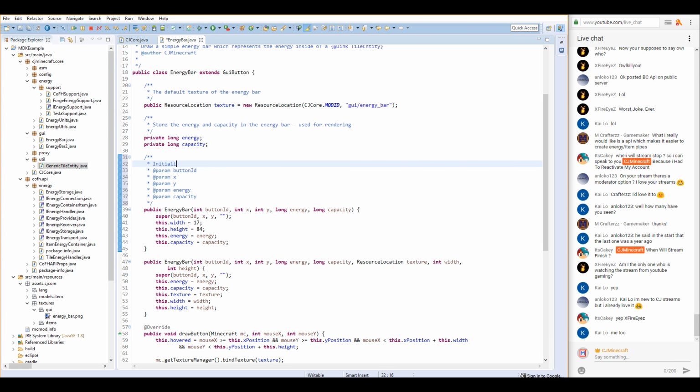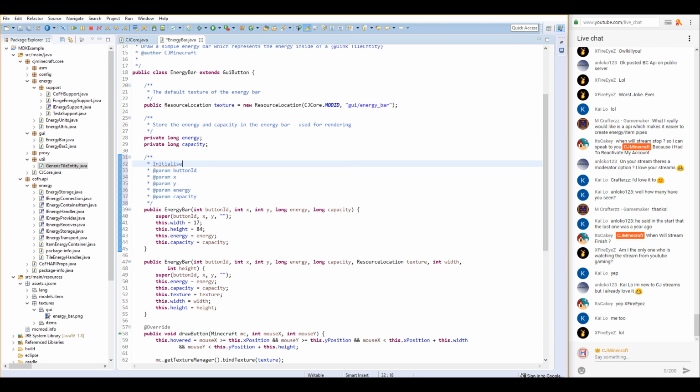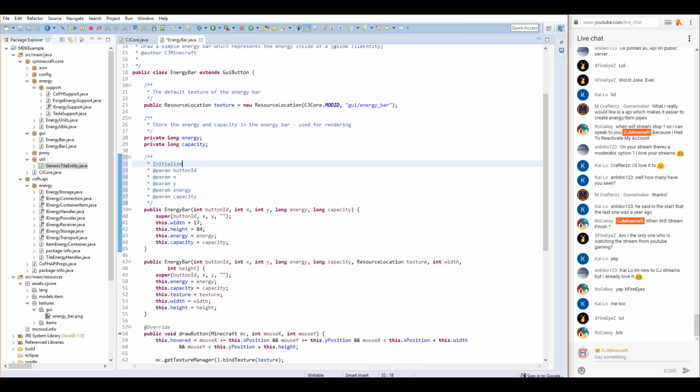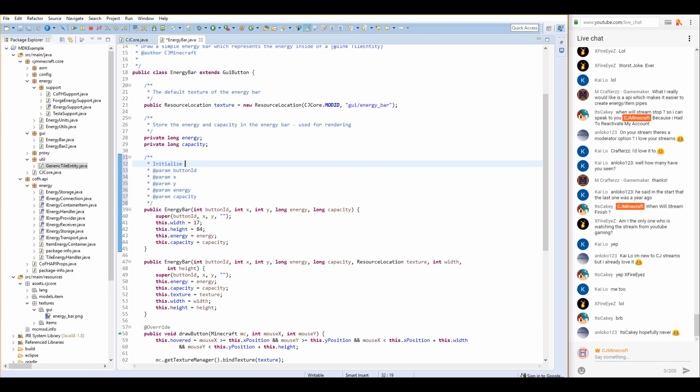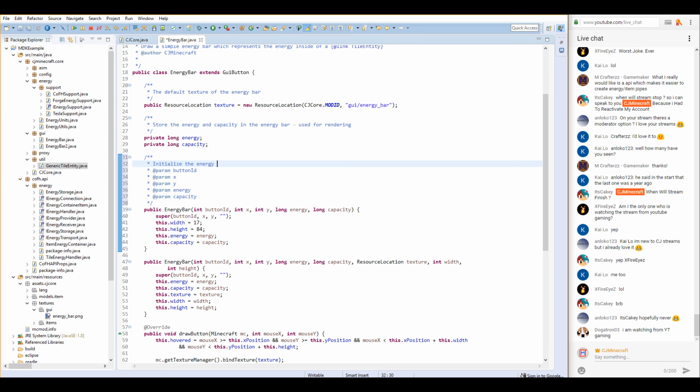Initialize. Do I put it with an S or a Z? Because I'm British, it should be an S. Let's do American. Screw that. Okay, so initialize the energy bar.